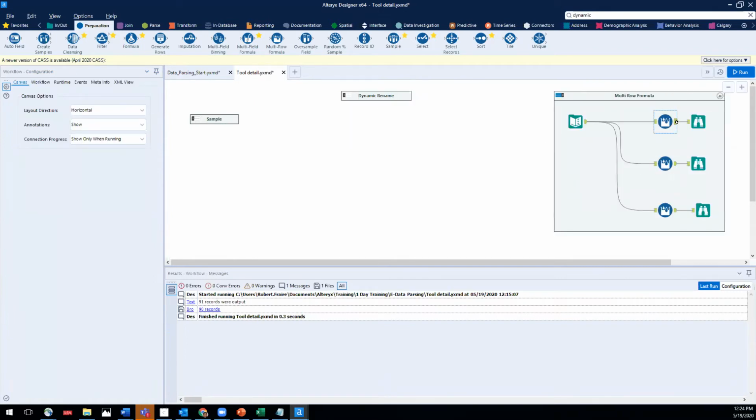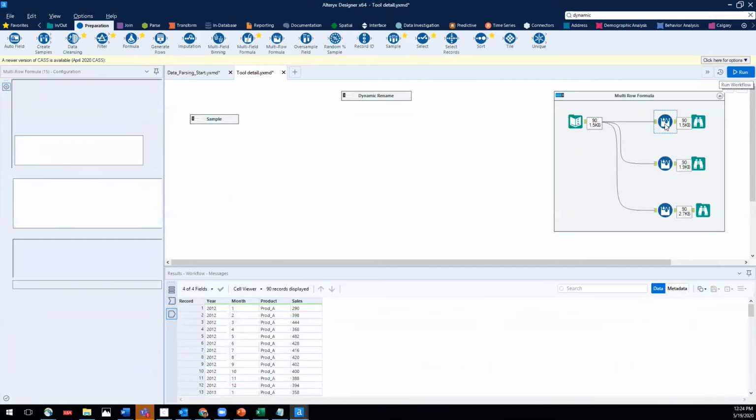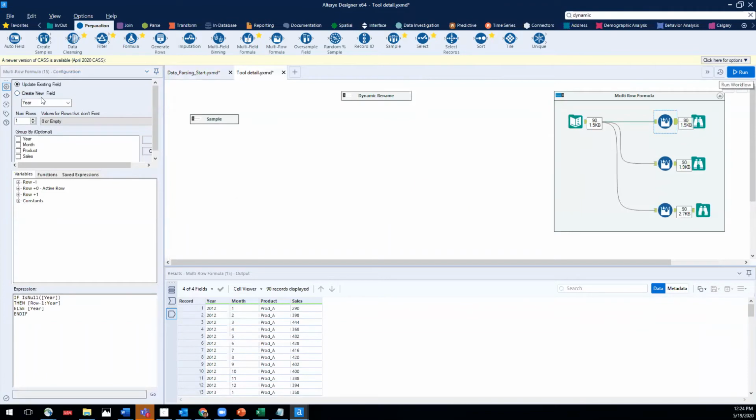All right. So in the multi-row formula tool, at the top of the tool, you've got a couple of options. You can update an existing field, or you can create a new field. So in this case, if I was updating an existing field, I want to say here, if the year is null, then I want to look at the above row and get the year out of that. Else, I want to leave it as it is.